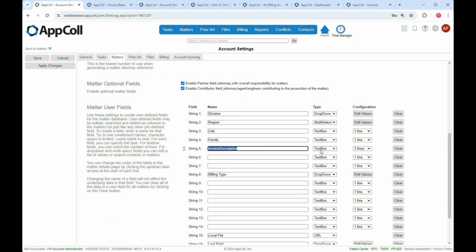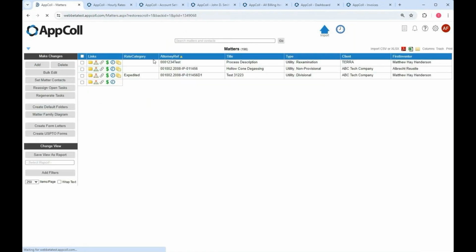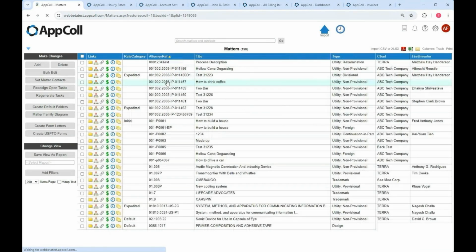So once that's set up, then the information that you're going to put into the invoice goes in that field for that matter. So we need to get back into the matter, and I'm going to show you how to set it up.